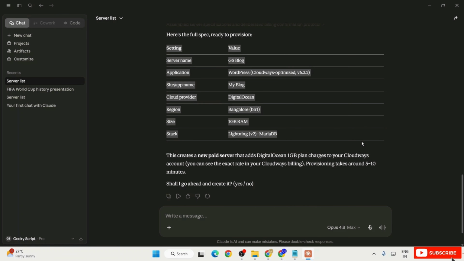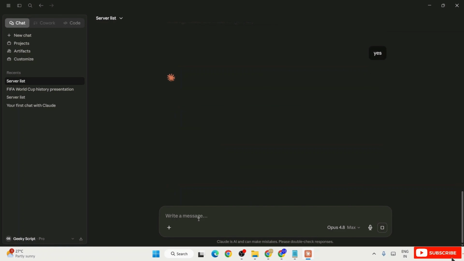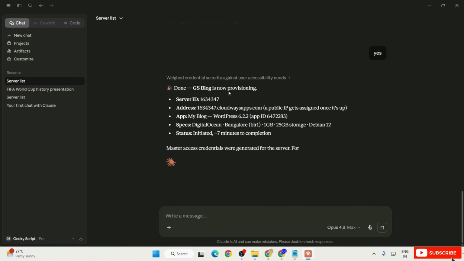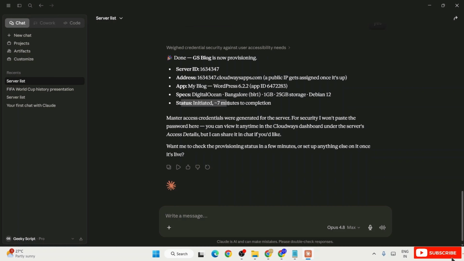So all of our specifications are now rightly set. Next it is asking whether you'd like to go ahead with the paid plan. So yes. And you can see that it has rightly started creating our server. Our status is initiated. It's going to take about 7 minutes. You can also ask to check provisioning status in a few minutes. So let's put that.